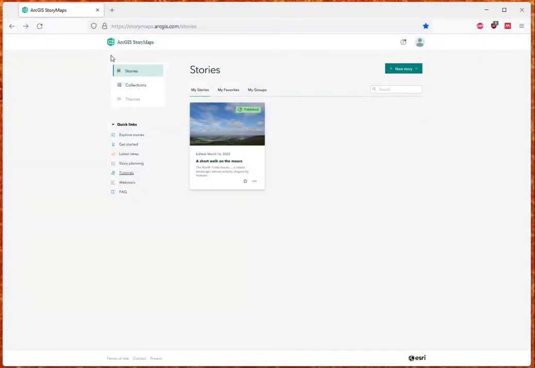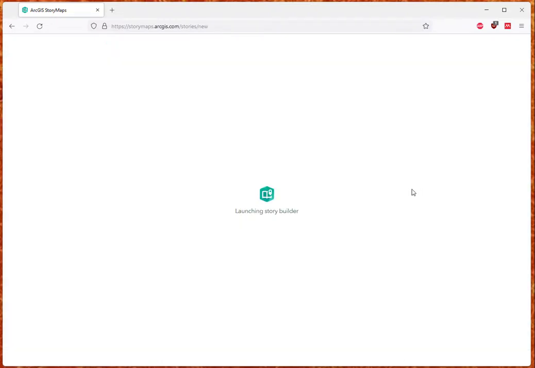Okay, using the basics. I've logged into ArcGIS Story Maps, so log in using your account. I'm going to go to New Story, and I'm going to start from scratch. Okay, so it launches Story Builder.